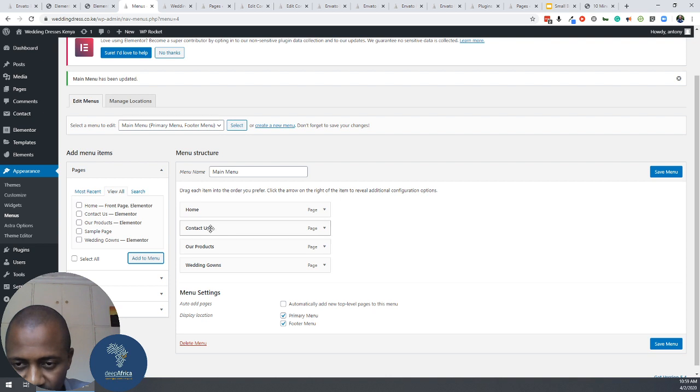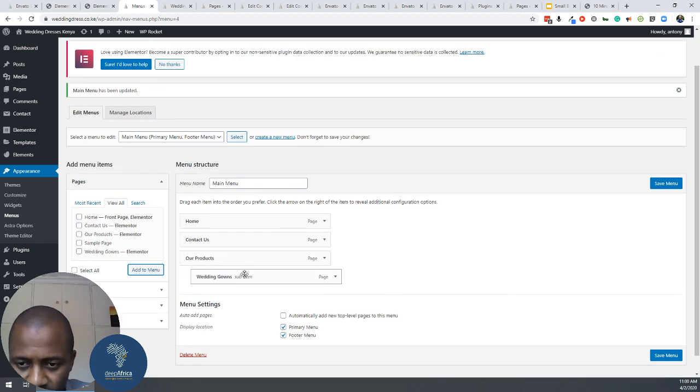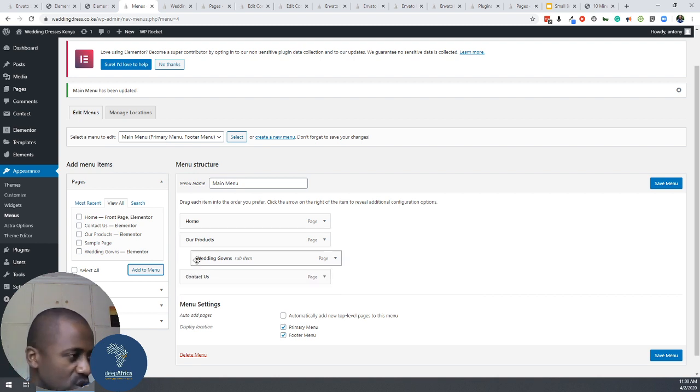And so you remember that our product section was a subsection of the wedding gowns. Like you can see our products, then wedding gowns right underneath it. And so that's going to form a sub menu. You just drag it there, and it forms a sub menu. And then we have our contact. So what is indented is a sub menu. What is at the very top is not.